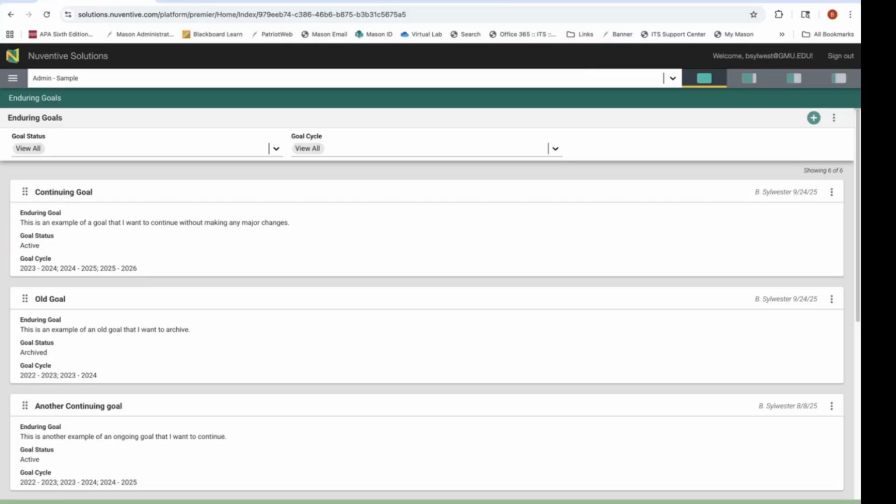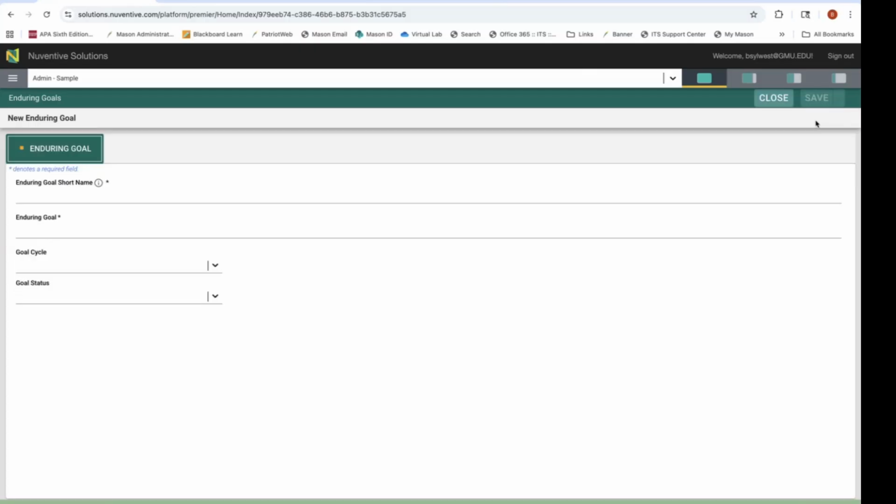It's possible that you'll want to add a completely new enduring goal. You can do this by clicking on the plus icon in the top right corner of the page. Once you click on the plus icon, you'll receive a blank page for all new information. Enter your information and then click Save and Close.